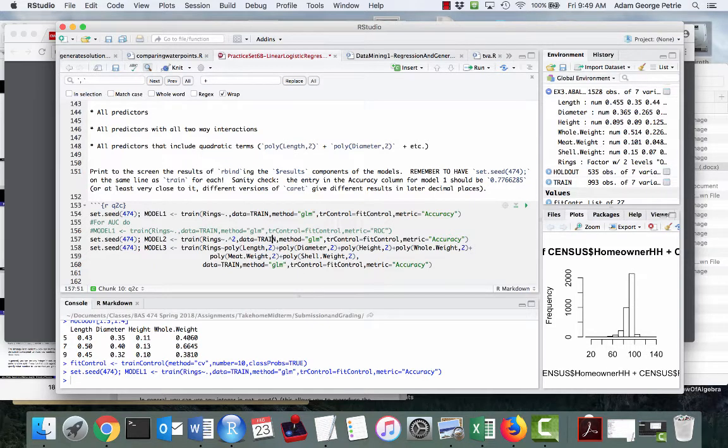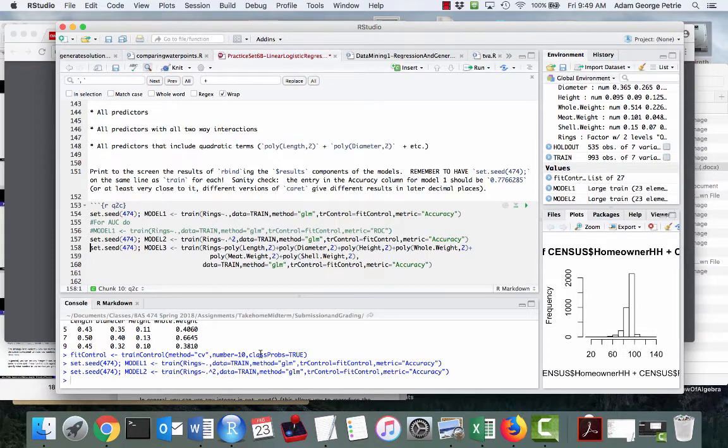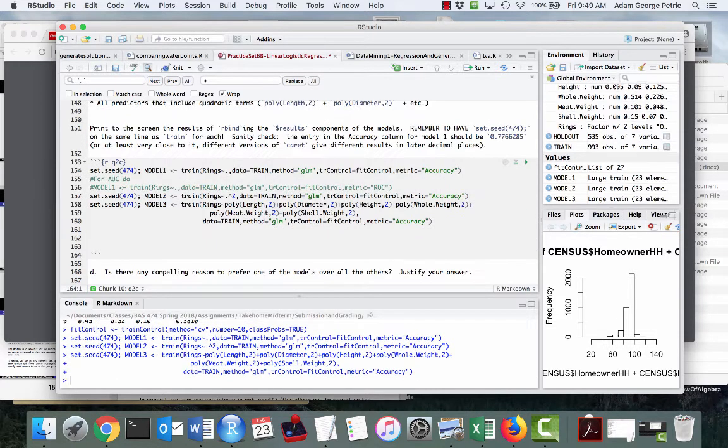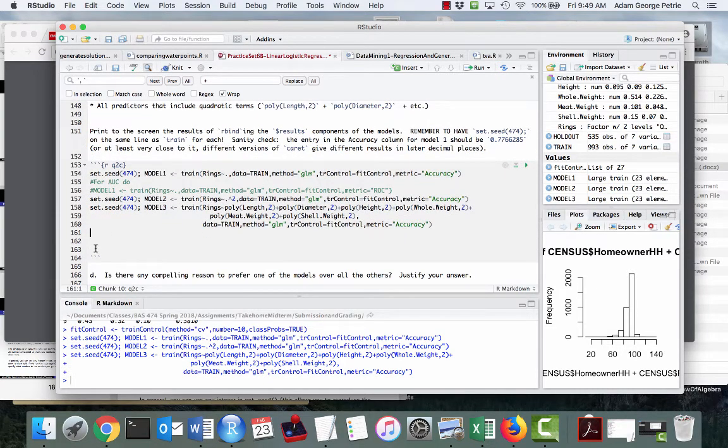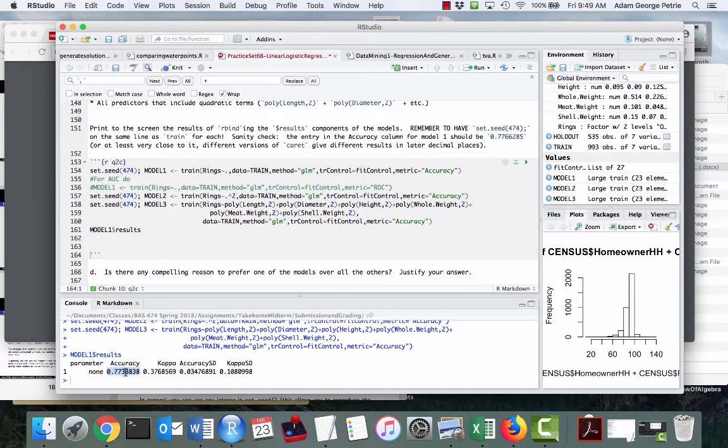So we'll go ahead and fit model 2. That'll take a little bit longer. Not long really at all. And then the ones with polynomial terms. All right, so how well are these models doing? Well, remember the $results component of that model tells us the accuracy and then the standard deviation of that accuracy as well. There's that kappa statistic that we talked about in class that we are just going to ignore here. Accuracy is fine for this example.